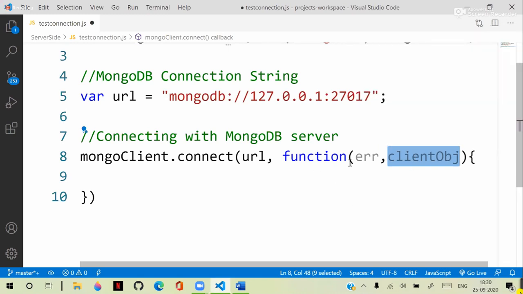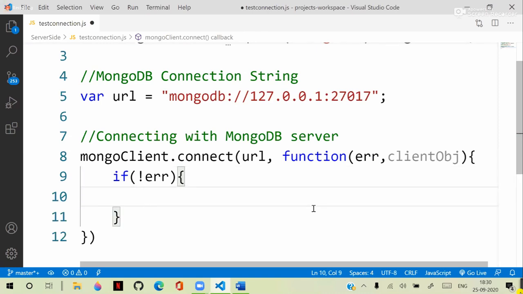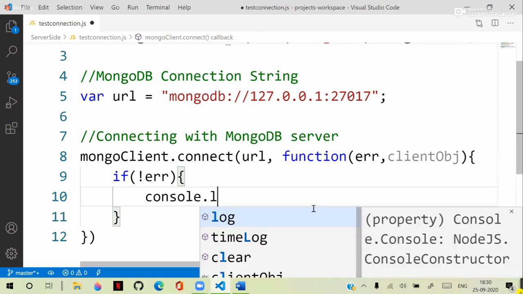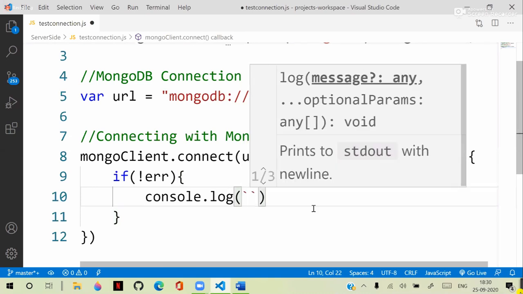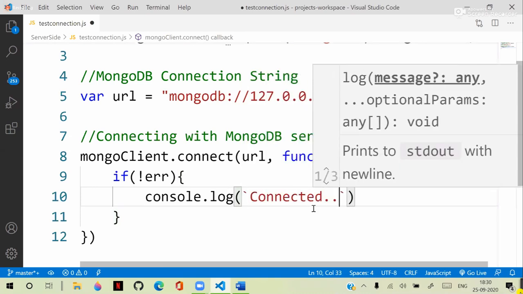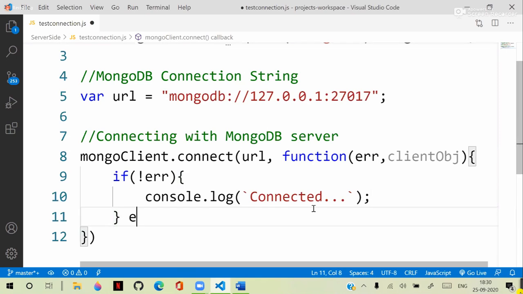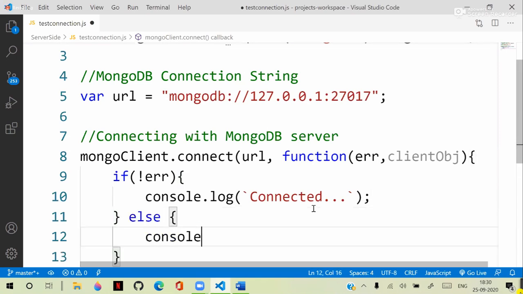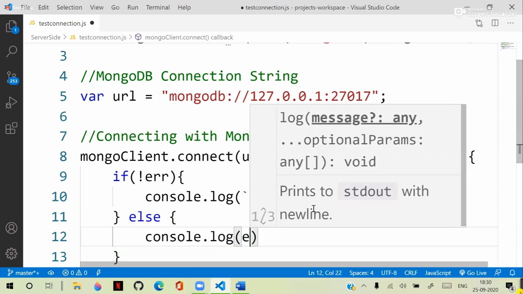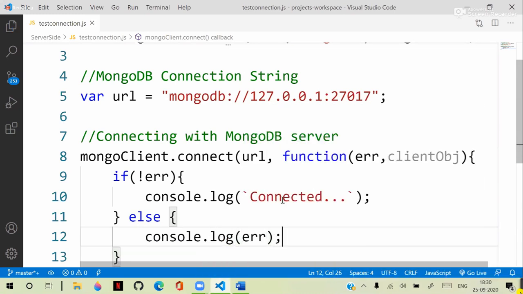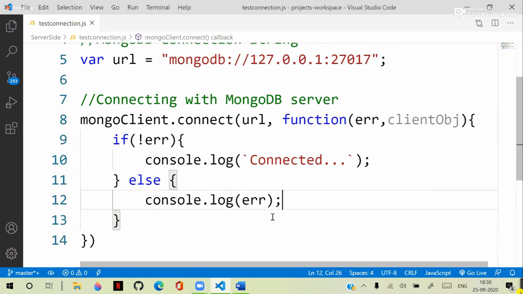And for the error, here we will write a condition. If there is no error, then just put a console.log message saying that it is connected. This message should display. Else, if there is a problem, then console.log should display that problem. That means whatever error it catches, we should display. This is the basic program to connect with the database.